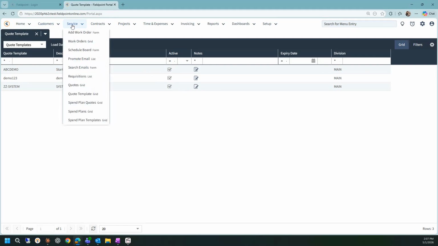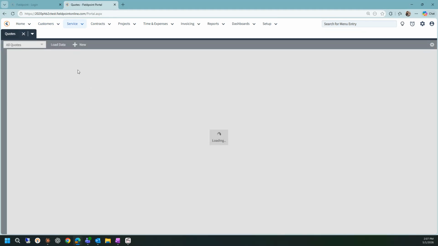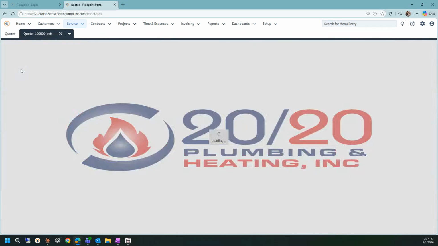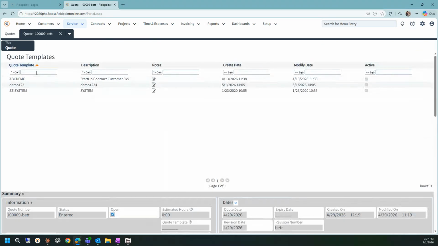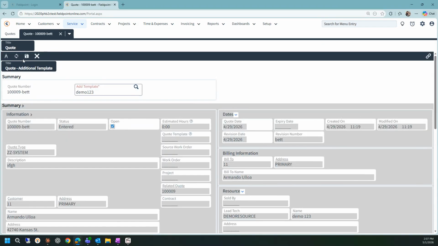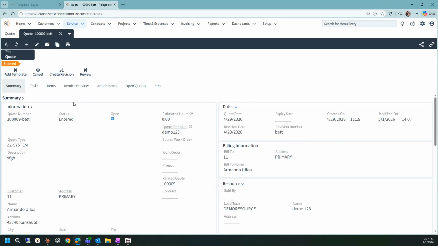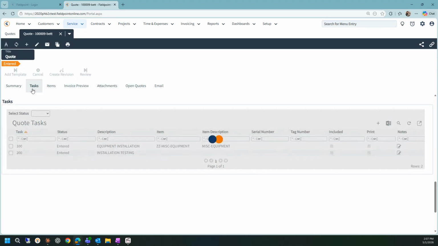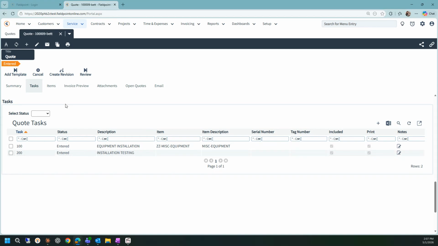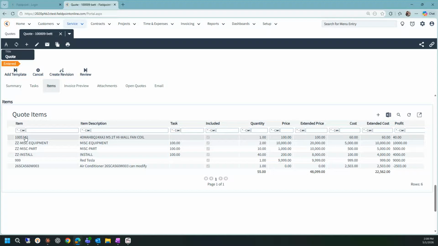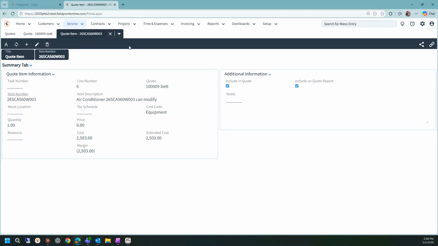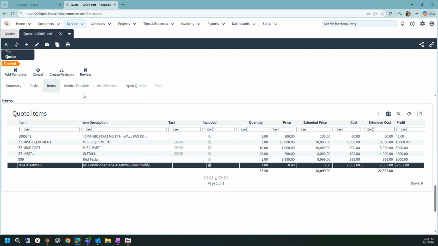Later, when you have the quote, no matter if it's creating a quote or you just simply merge this template into your existing quote, you can choose this add template. And now you can see the task we just created. I don't see it, but the item we just created, this one, sorry, this one, air conditioner, is now being inserted into the quote.